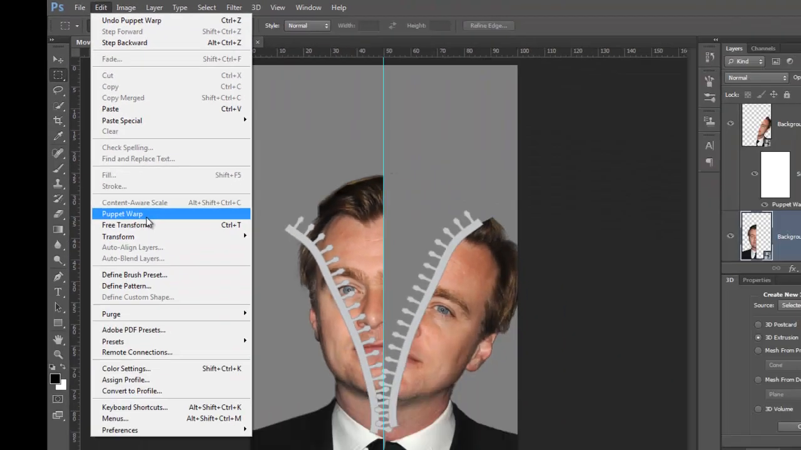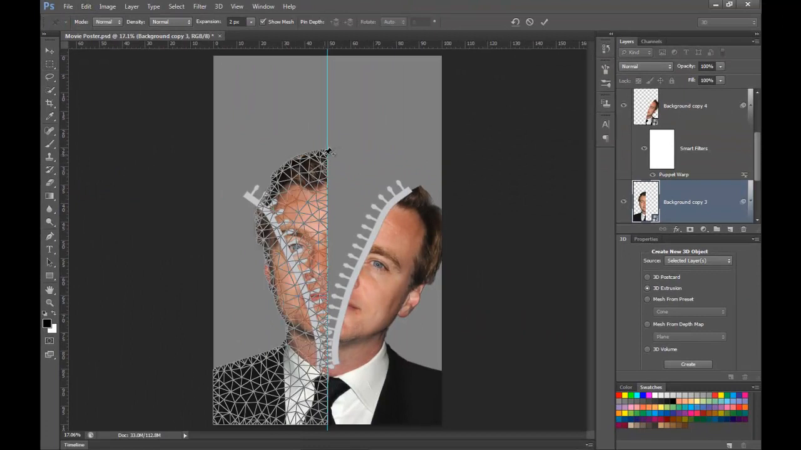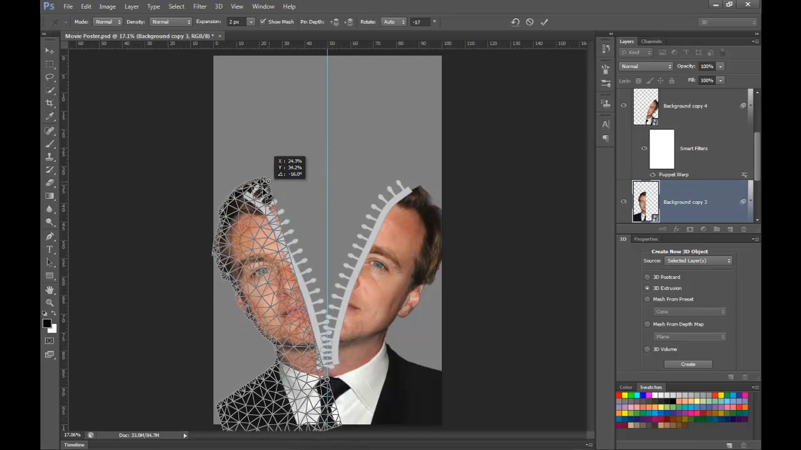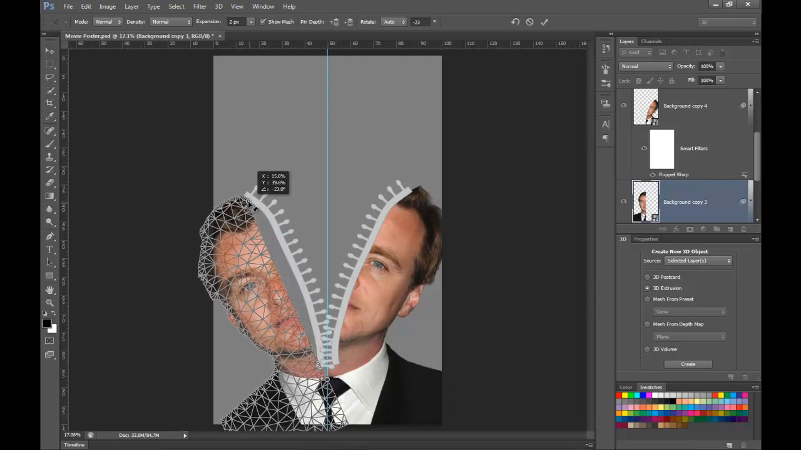Image, Edit, Puppet Warp. I can add a pin here. I can add another pin here. And then warp it like this.